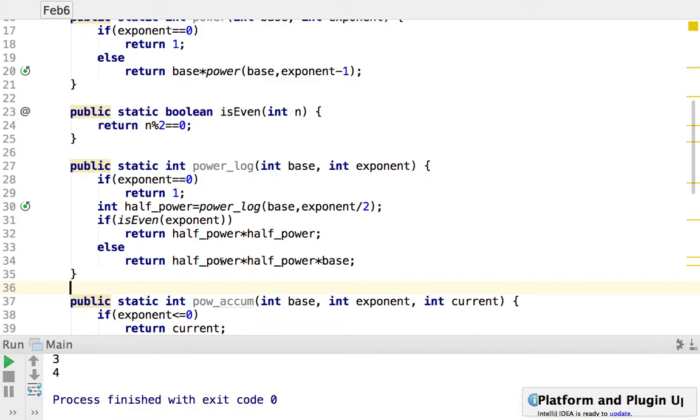But now what you need to return is, so if you have something to the 11th, you would raise that thing to the 5th power, and then return that times itself, so that raises it to the 10th power, times the base, so that would make it to the 11th power.